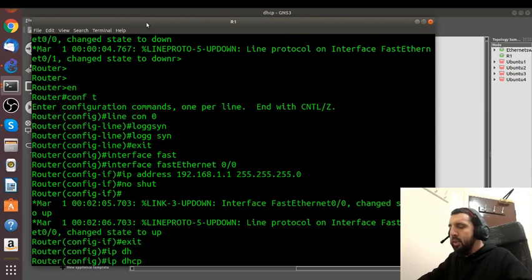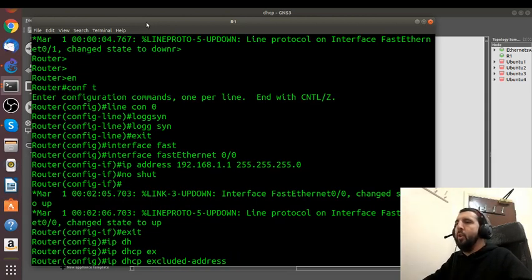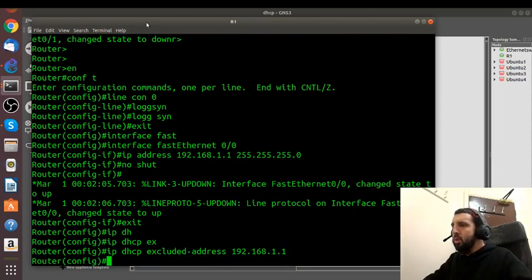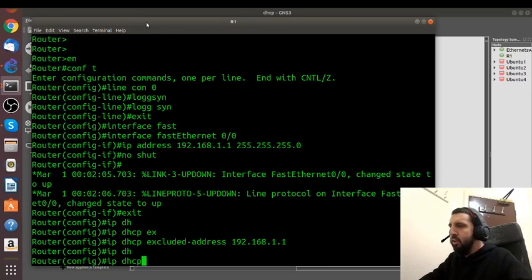IP DHCP. Now when setting up a DHCP server, you have to exclude whatever addresses you don't want the DHCP server to assign. So, for example, we've already set a static IP on the router, so we don't want the DHCP server to go and dish out that IP address, and then we get an IP conflict. Right. Now we need to set up the DHCP pool. So DHCP pool.